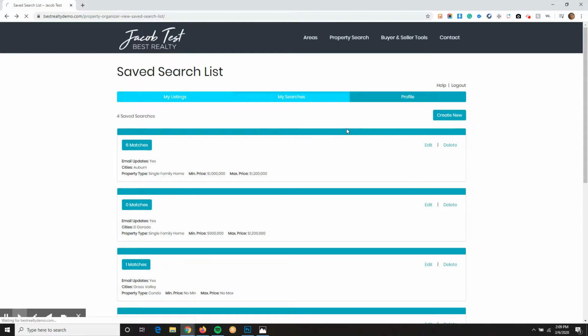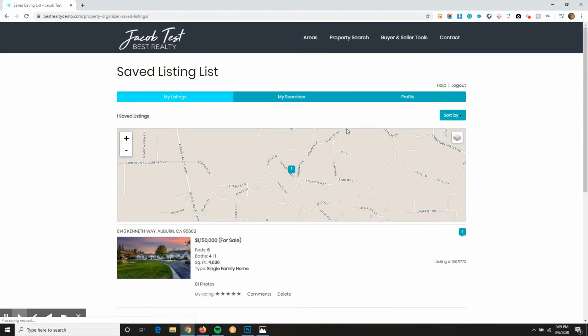And here are any listings that I've saved. For me, it's just the one. And this is it. That's the property organizer. So now we've gone over the front side of the website, all the ways that you can capture leads from the website and kind of how all that works.